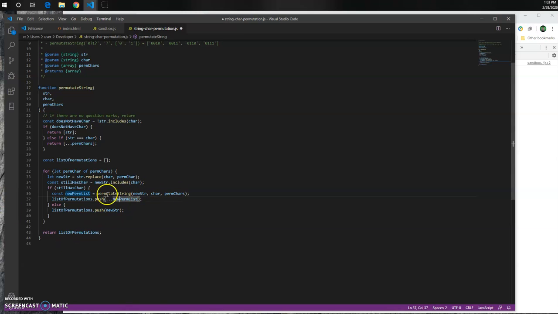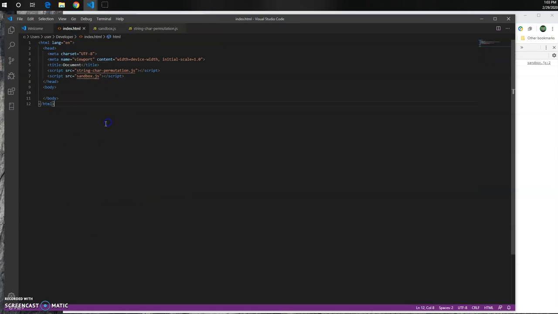Now the focus is this right here. This is the recursion process. As long as the new string has characters to replace, we keep calling itself and getting back a list of all possible permutations.